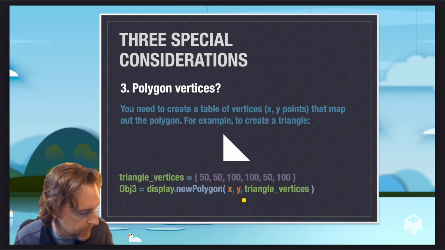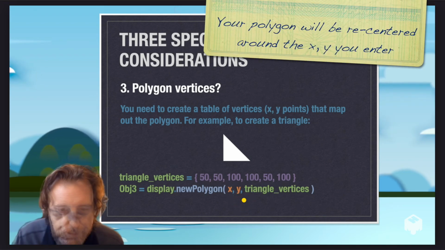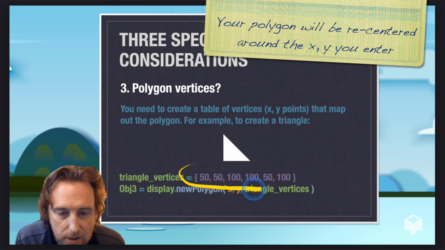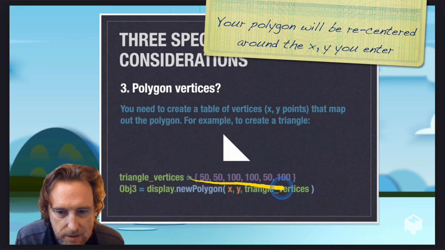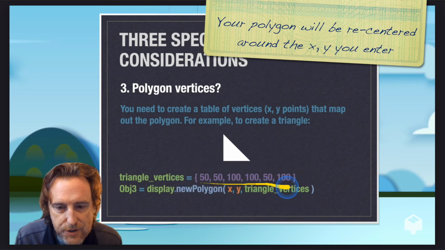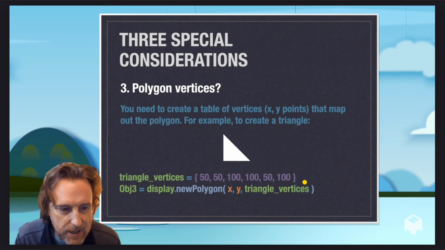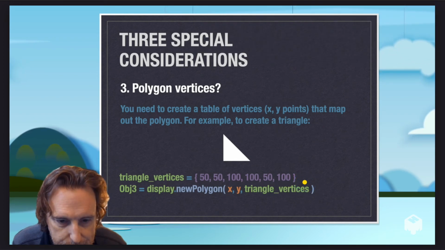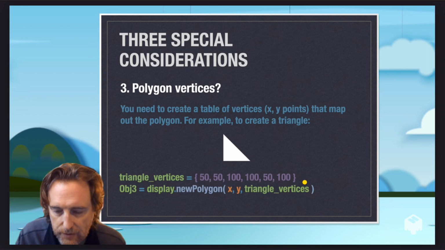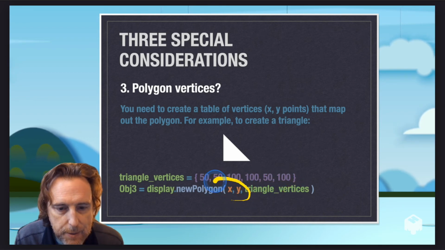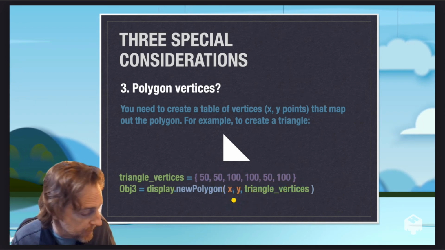So it's interesting. The way Solar 2D does it is these vertices do not locate the polygon. Rather, they simply define the shape. So the polygon gets its shape from these points, but not its location. The location is given when you create the polygon. And it'll be the center of the polygon.